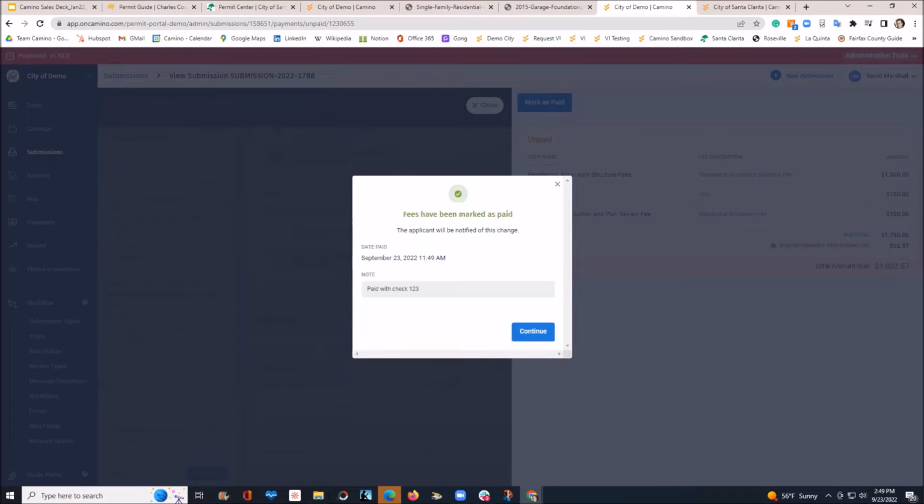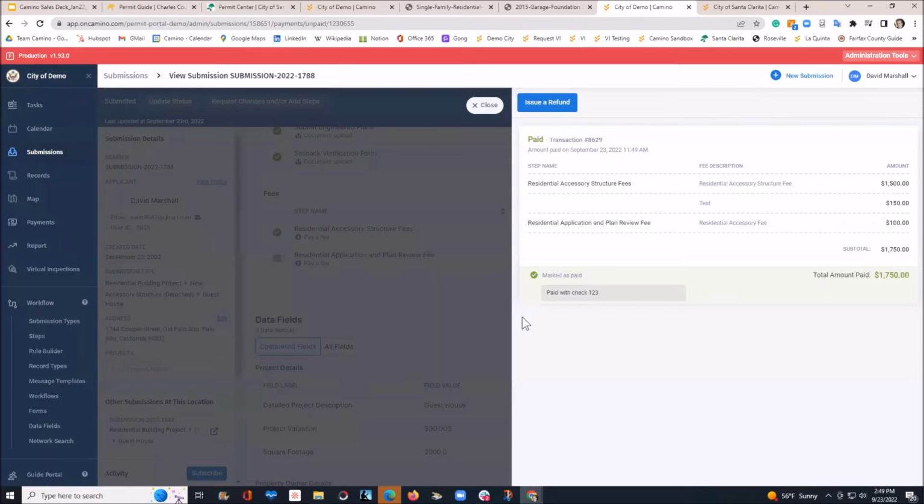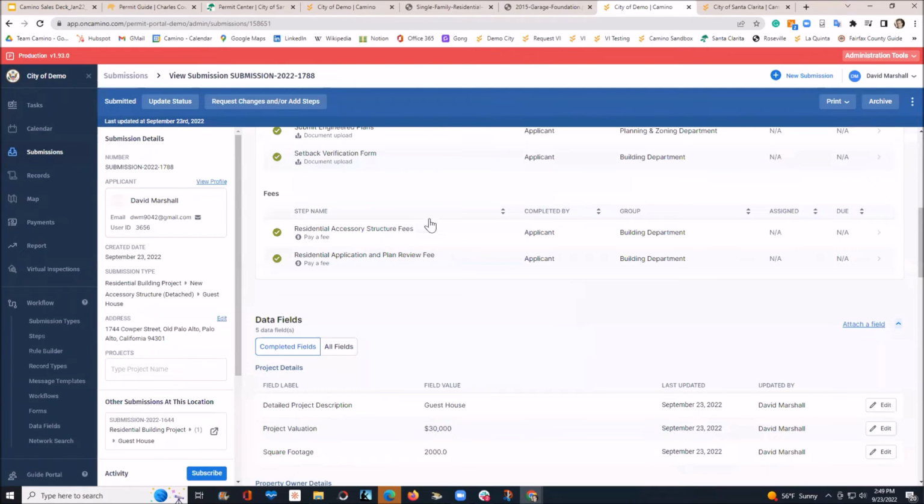So now in submitting this, we'll also be passing a receipt to the individual, an electronic receipt that they'll have that was paid for, and you could see we could also issue refunds. So that's been updated.